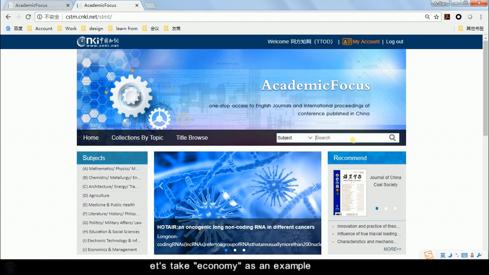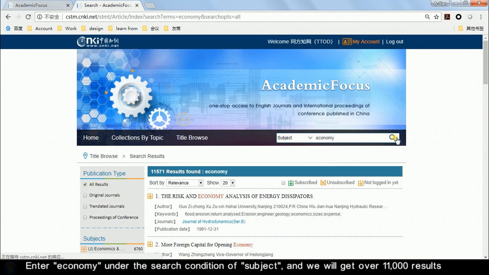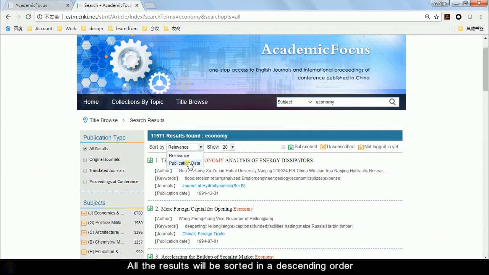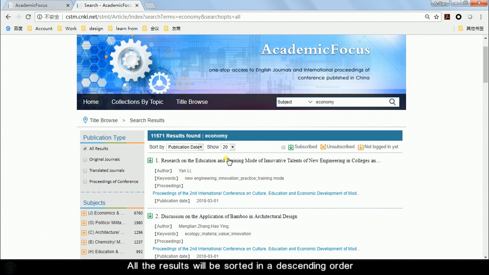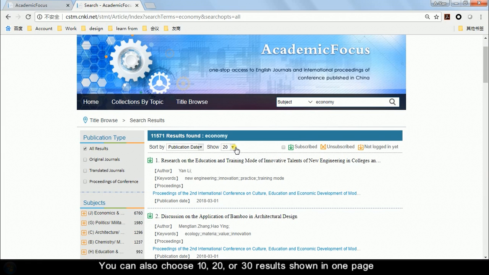Let's take economy as an example. Enter economy under the search condition of subjects, and we will get over 11,000 results. In the search results page, you can sort the results by relevance or publication date. All the results will be sorted in descending order. You can also choose 10, 20, or 30 results shown in one page.